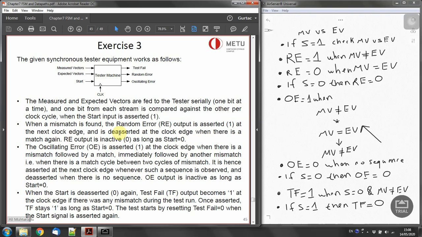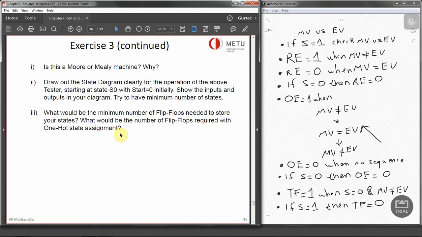As everything works with the clock edges, the output changes when the state changes, not with the present input, so we can say that this is a Moore machine. Then it asks: draw out the state diagram clearly for the operation of the above tester, starting at state 0 with start equals 0 initially. Show the inputs and the outputs in your diagram. Try to have a minimum number of states. Okay, I think it's pretty clear what it's asking.